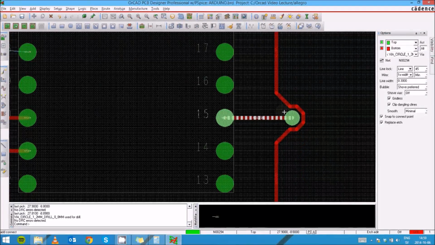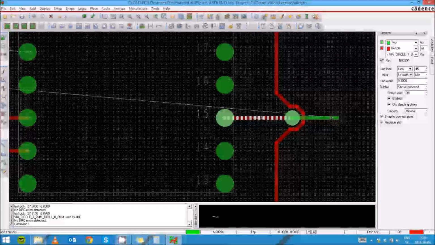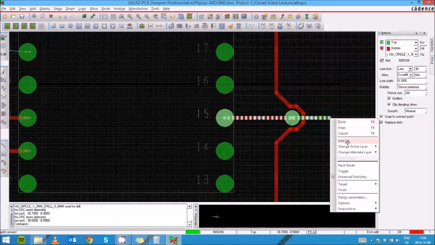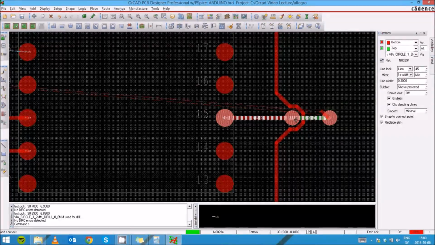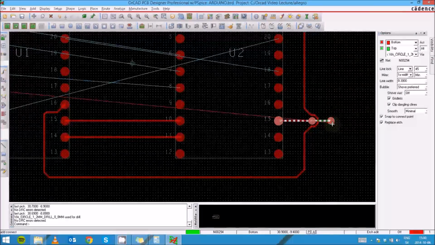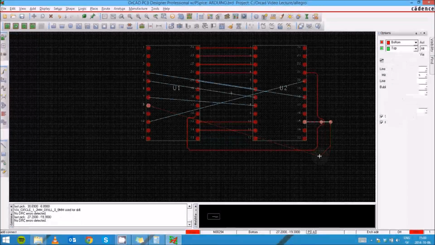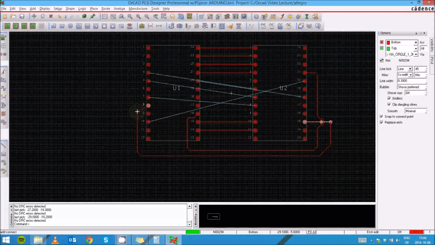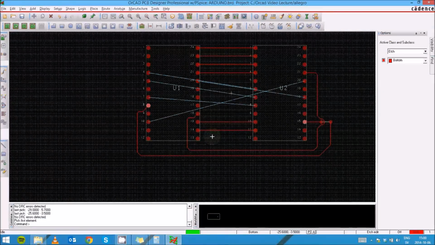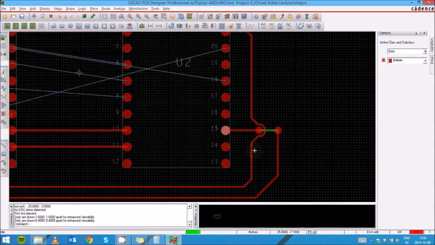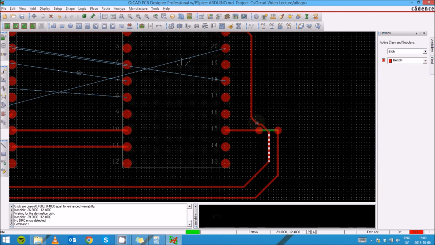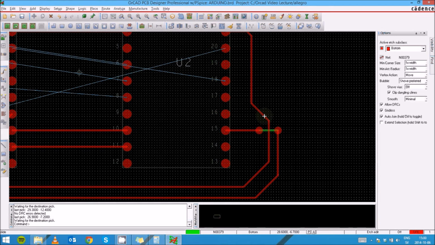Okay, and now you can see that the line is green. So this is the top layer now, and you can click again, right click, add via. So by adding a small jumper on the top layer over this wire, you will be able to connect these wires together. And you can also click and move them so they don't go too close to each other.